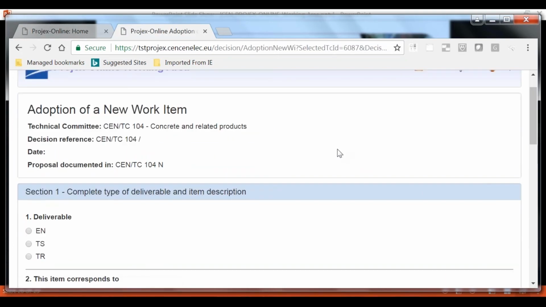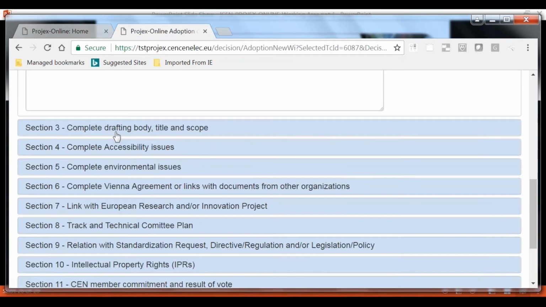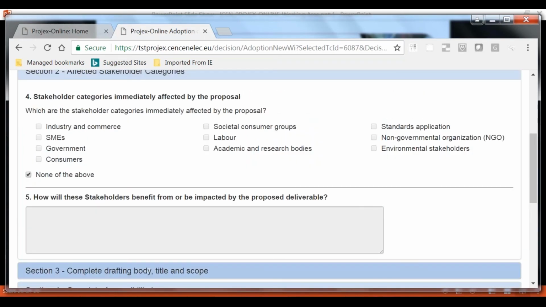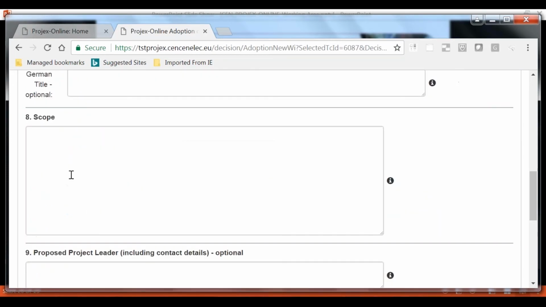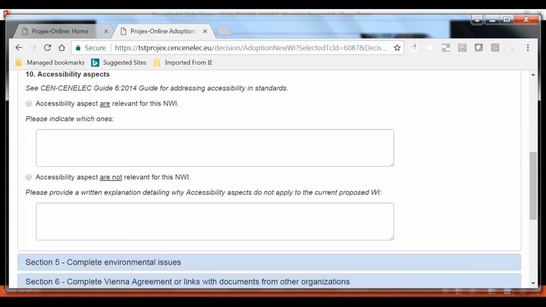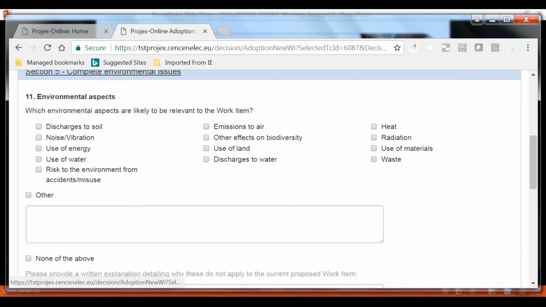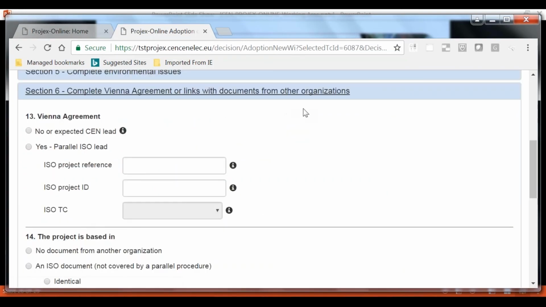So you see that regarding the question on Vienna agreement, you need to select one of the two options, no or expected send lead, or yes parallel ISO lead. In case of send leads, actually you need to select this option and to create a send homegrown work item as a first step. Why do we have to do that? It's because a project under Vienna Agreement send lead first need to be confirmed by ISO.